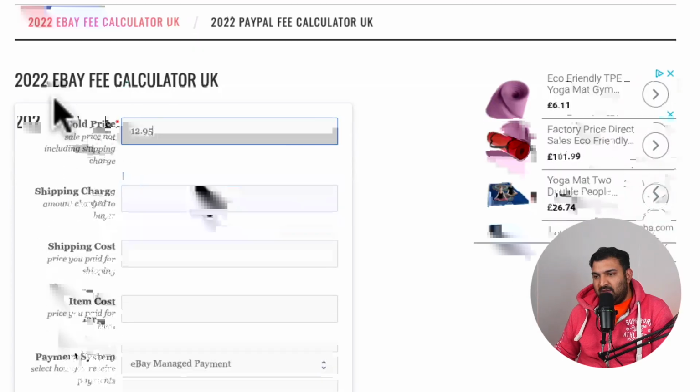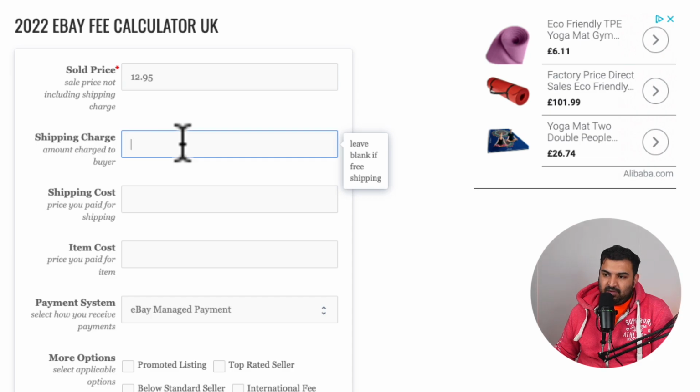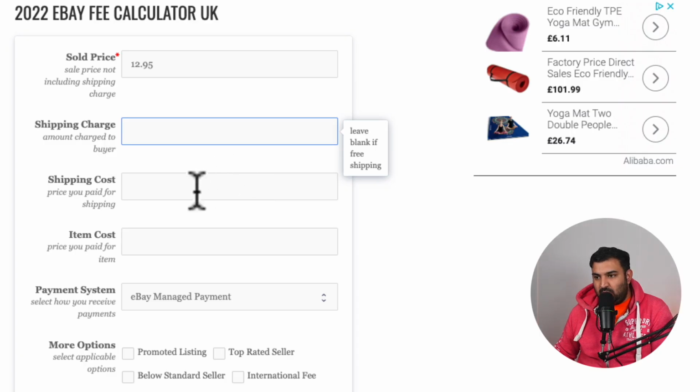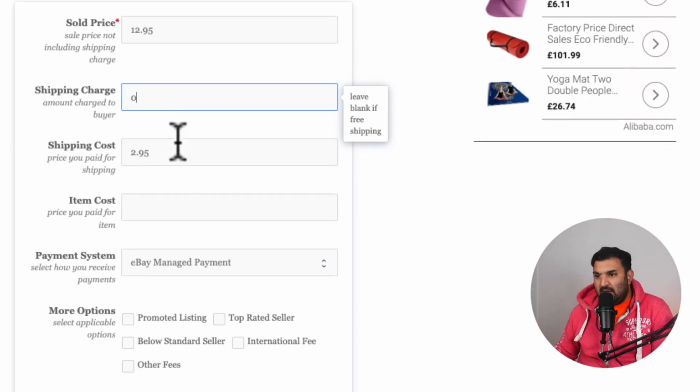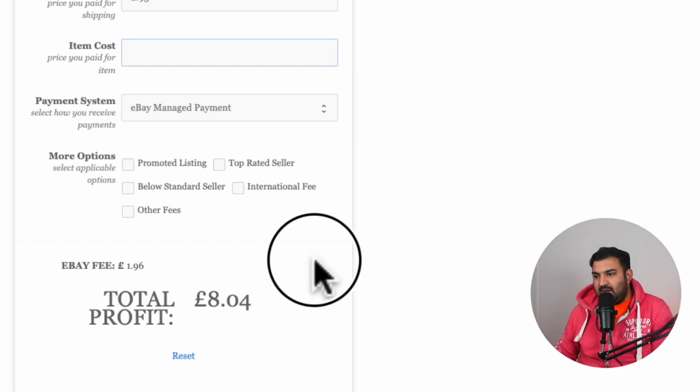Then I put the selling price on eBay, which is £12.95. The shipping charge for this one would go with Hermes, with the packing, everything. We will put £2.95 because obviously we're going to use packing and all that kind of stuff as well. Shipping cost is actually £2.95. Shipping to the buyer is free. We're going to leave the item cost section empty, right? We're going to come down.